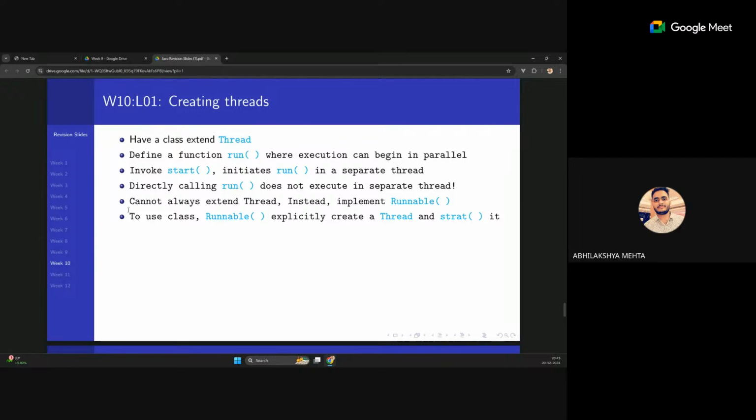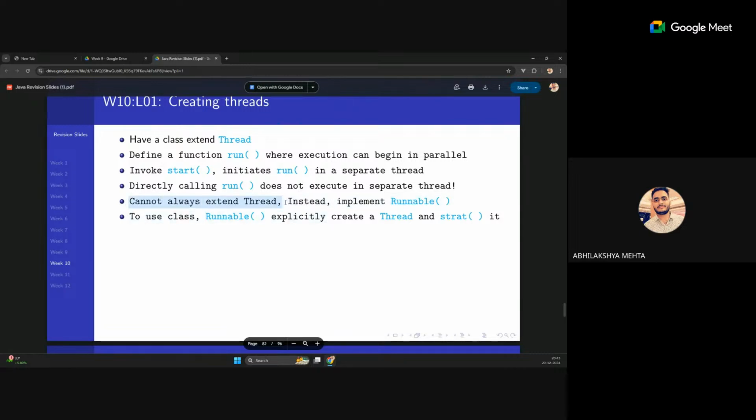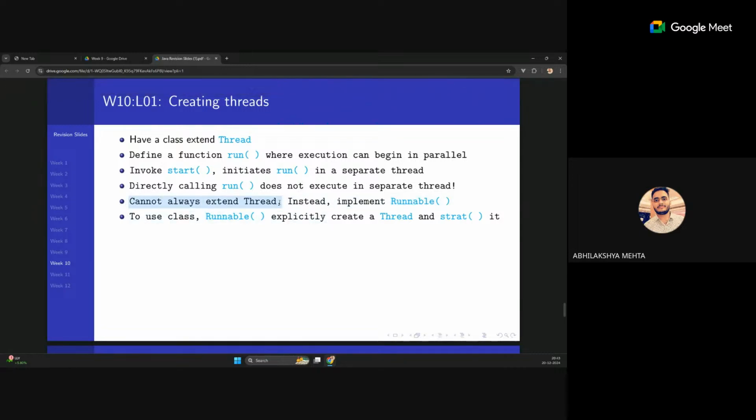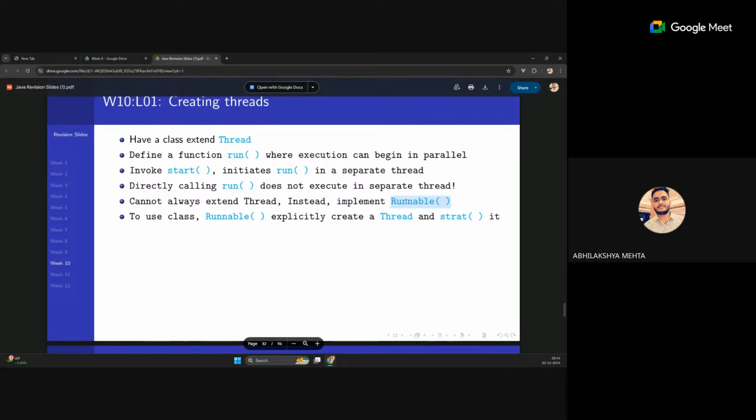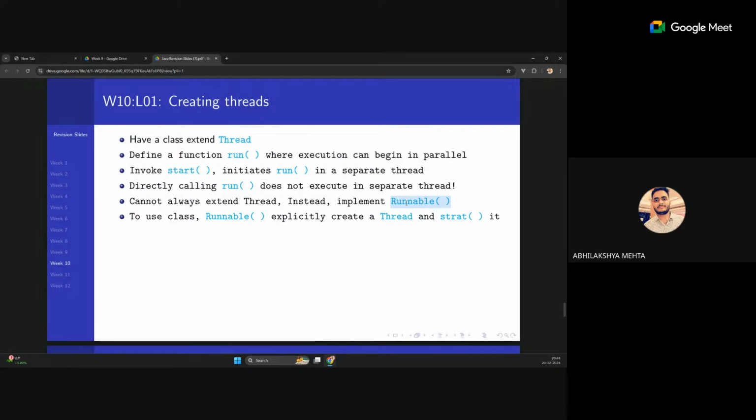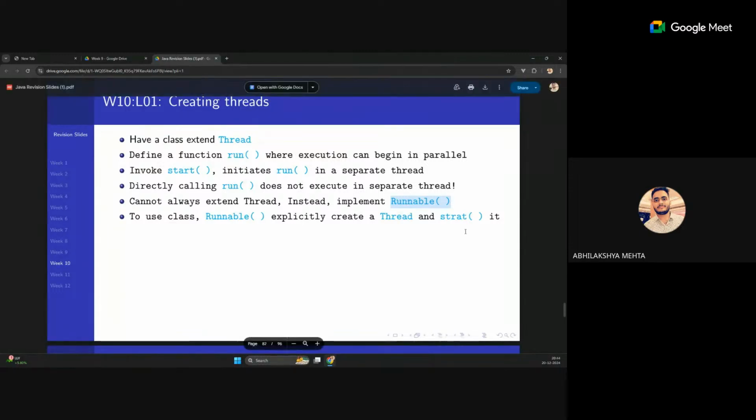We cannot always extend Thread, because of the multiple inheritance problem in Java. So instead of extending the class Thread, we use the Runnable interface, and we implement it. The small modification compared to extending the Thread class is that now we have to explicitly create a thread and then call start on it.